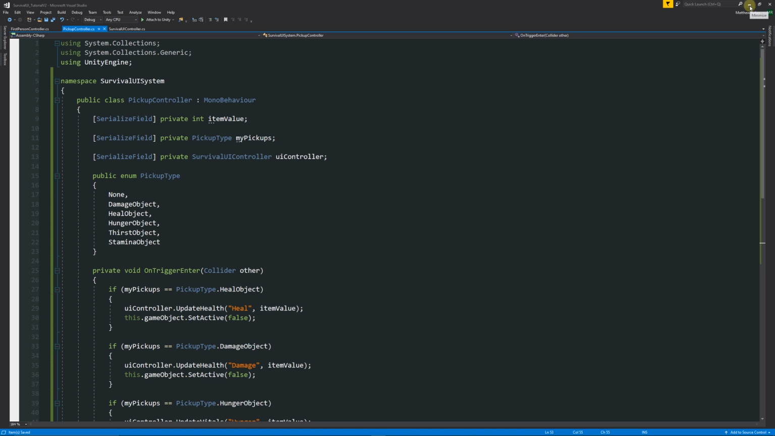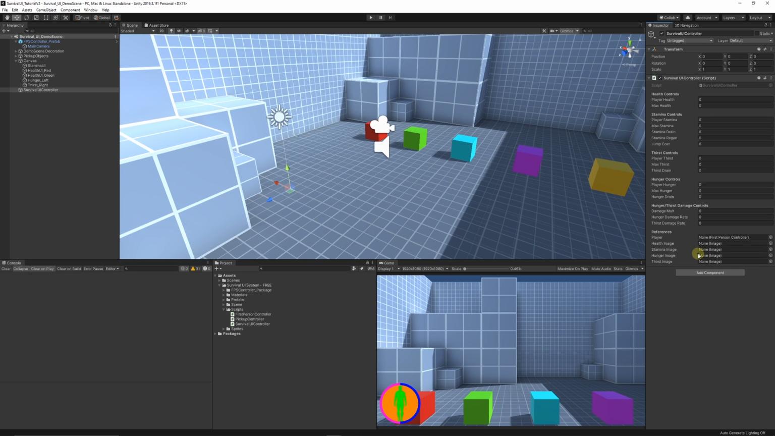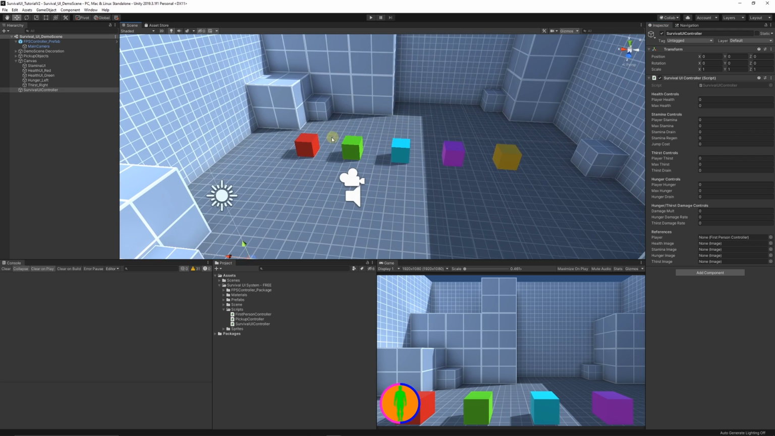We can quickly go back into Unity for a second now, empty game object, and we can just reset the transforms, and we can call this the survival UI controller. We can add our survival UI controller to that slot. You can see we've got everything set out in the inspector as we expected, and I've got a bunch of cubes here to represent my different objects.